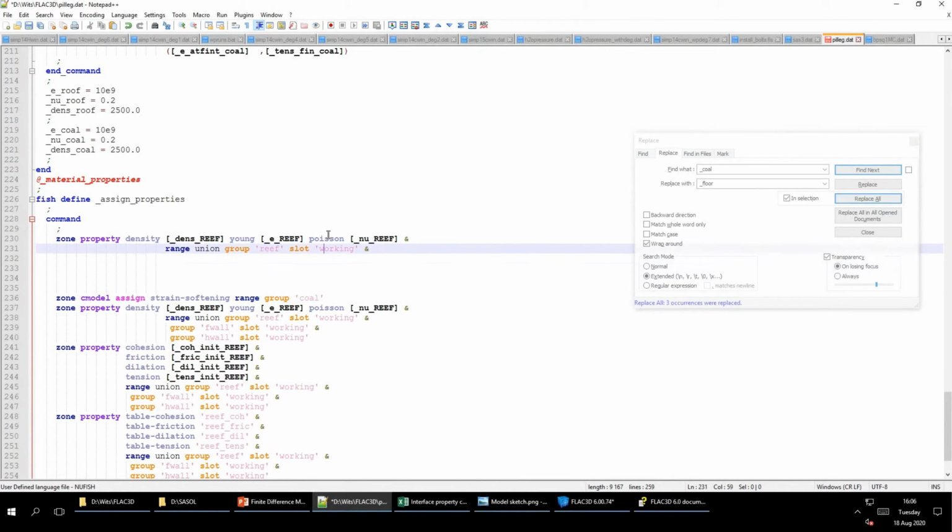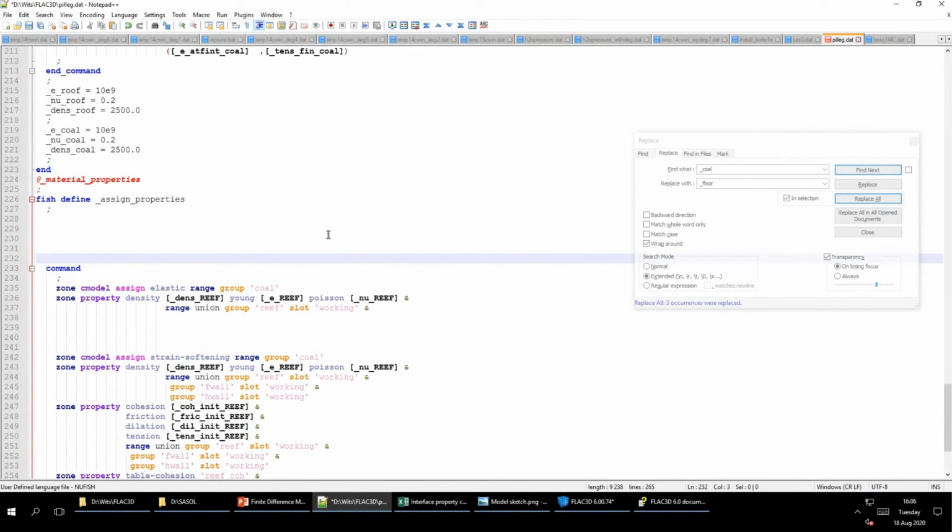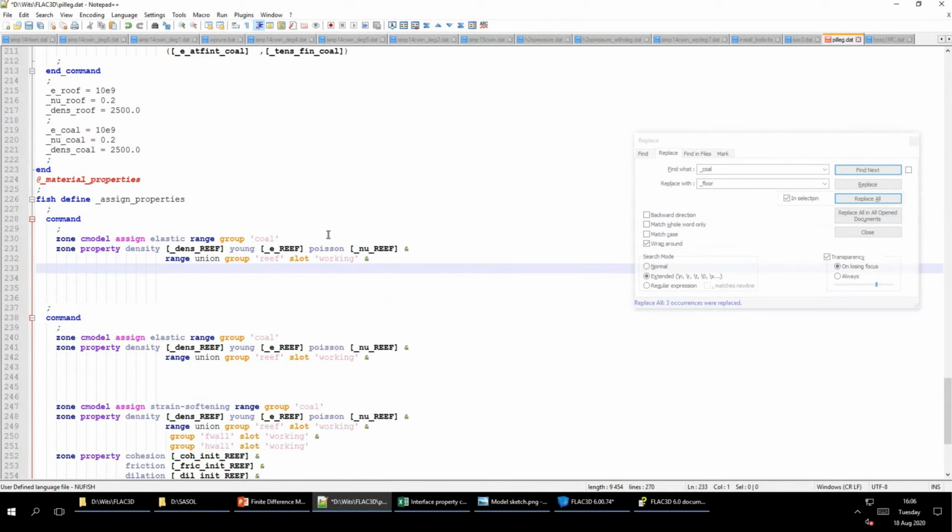actually let me use this, I'll just change it. So zone C model, assign elastic. Range group col, let me see, I'm kind of figuring out the logic as I'm going along, that's why I'm jumping around, so please excuse me. What I'm going to do, regardless of anything else, is assign elastic properties to the roof and floor. So let me do that.